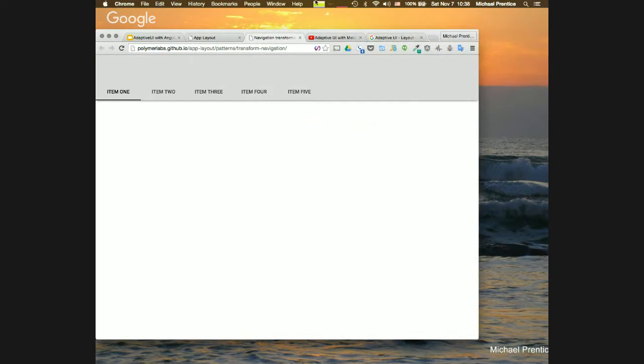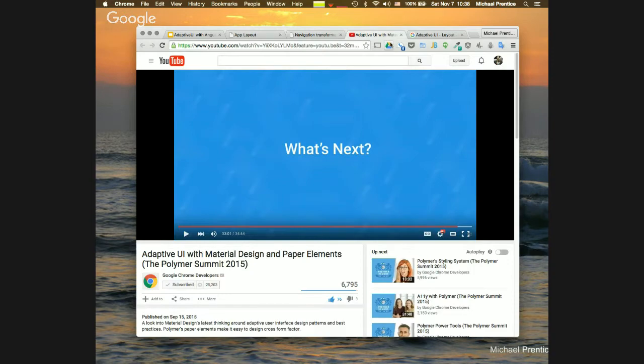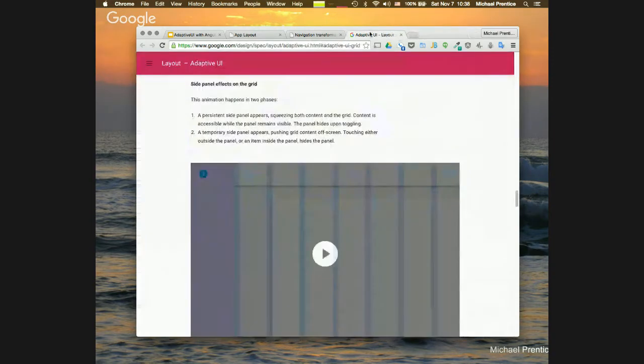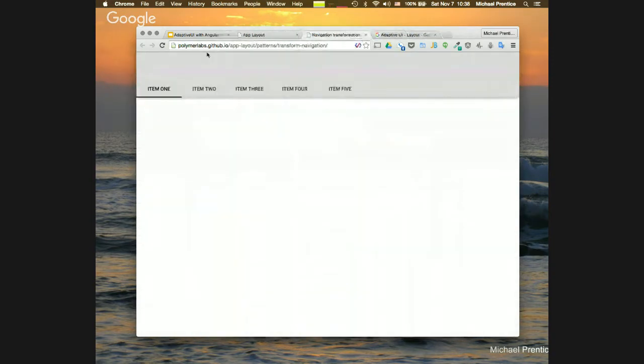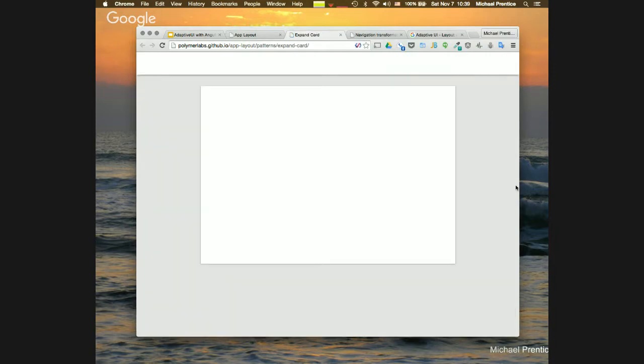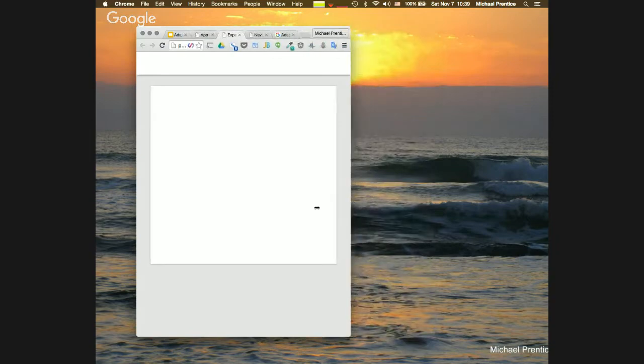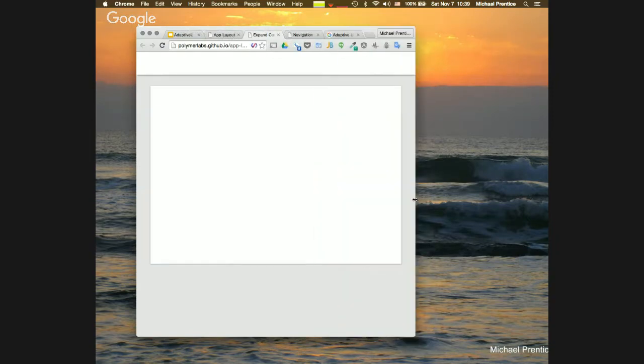Where's my mouse? Sorry, it's a little hard to see from this. And then they have the expanding card example as well. So you see the margins, and then it gets small enough and it pops full screen, full bleed.